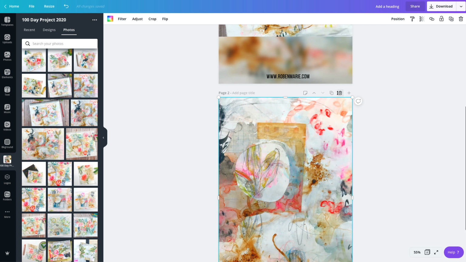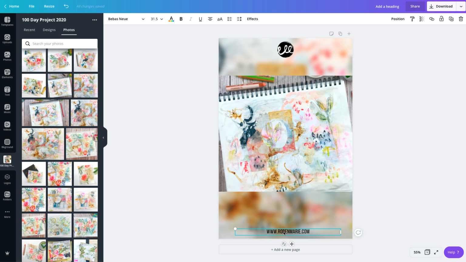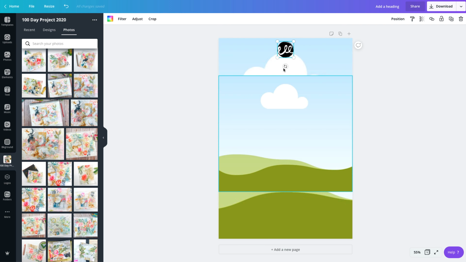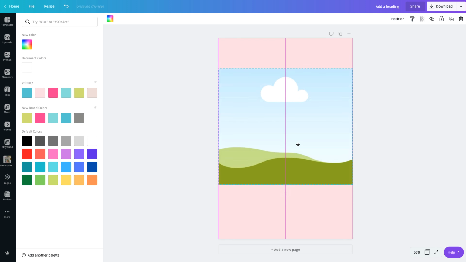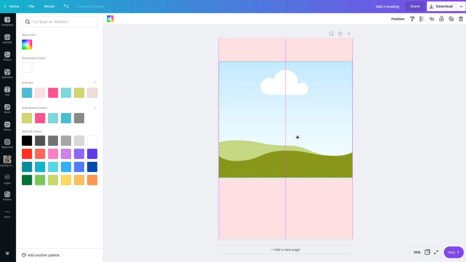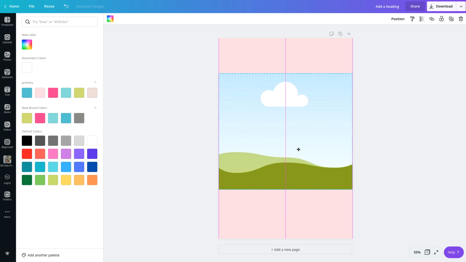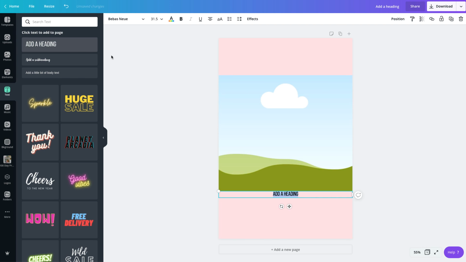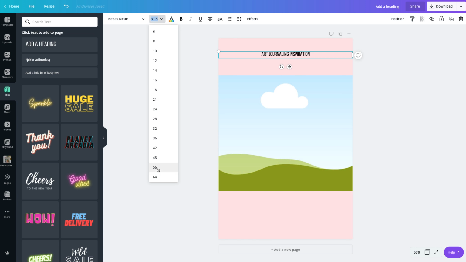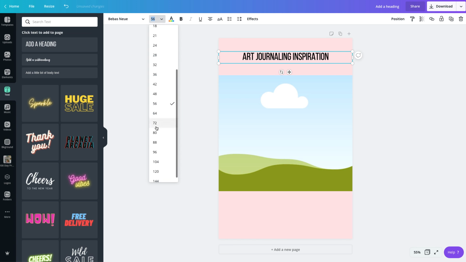So what else can you do? All right, so let's go in, and I'm going to show you another one that has been working for me very well. And for this one, I'm going to put a solid background color, and I'm going to keep this here. Probably put this right about there. And then I'm going to go back to text. And this one we'll call, I'll just say art journaling inspiration. And I'll make this a little larger. Keep it simple.